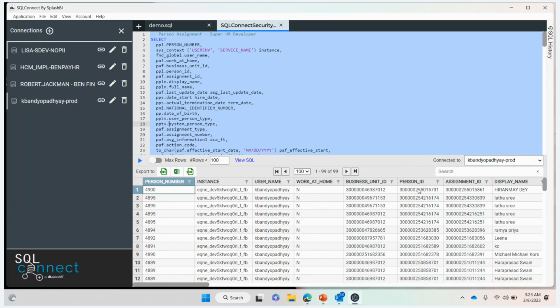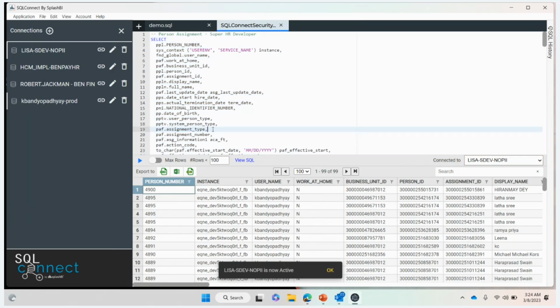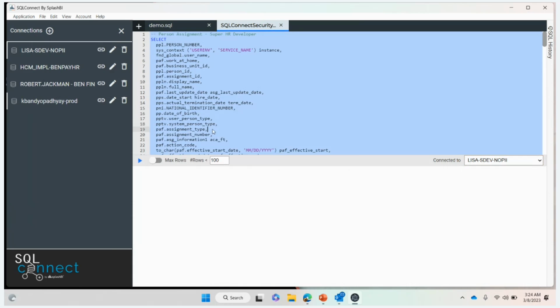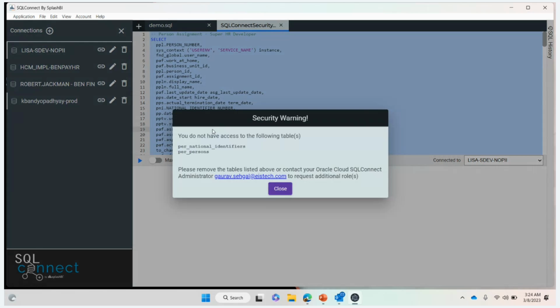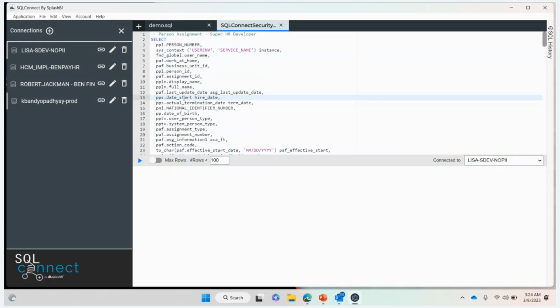But what happens if I change the connection to another user who has limited access? For example, Lisa. She has limited access and she cannot see certain tables, like per national identifiers, per persons. So the only thing I have to do right here in order to let her run this query is to disable those tables. And I do that in this way.